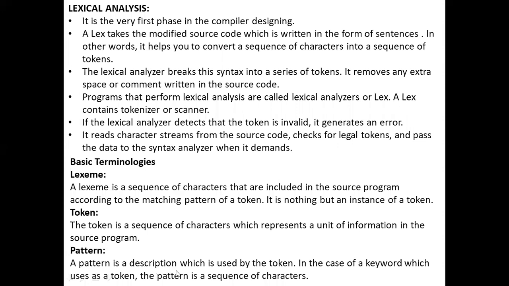Whatever descriptions your tokens are using, they are recognized through patterns. Okay, what is a lexeme? A lexeme is a sequence of characters that are included in a source program according to the matching pattern of a token. This is nothing but an instance of a token. Suppose you want to generate any token, so you create an instance for that particular token, and that is called a lexeme.